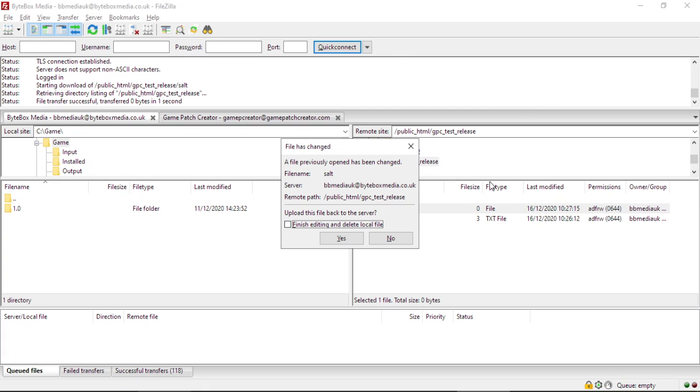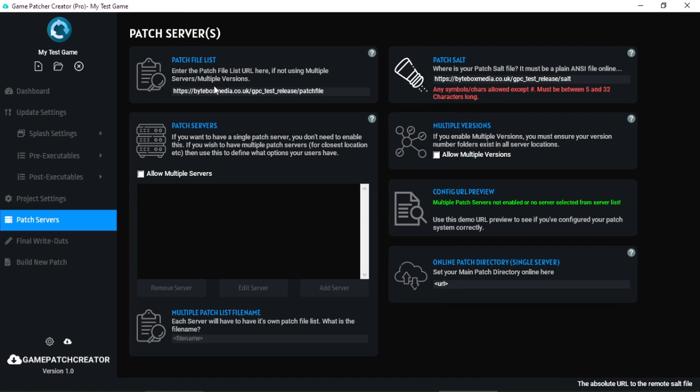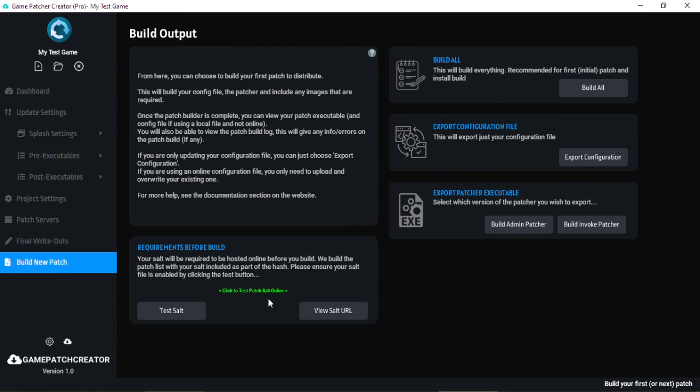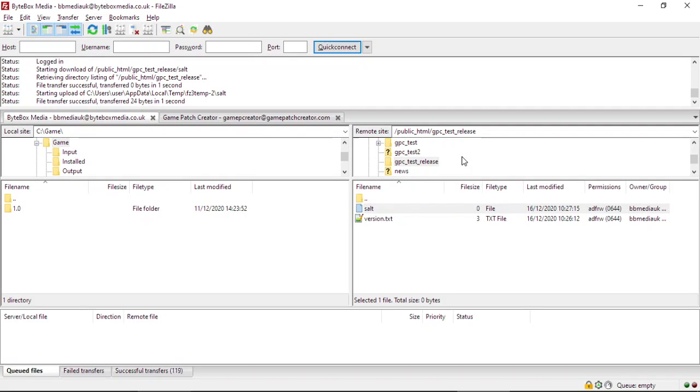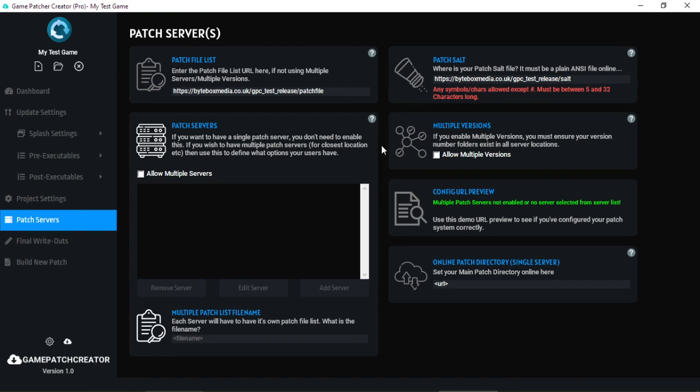Once that's done, you upload that back to the server, so our salt file is in there now. If you wanted to test your salt file, you can go to Build New Patch, click on Test Salt, and you can see straight away that it's got the information from the file on the server that we've just done. So that works fine. Back to patch servers. Then we just tell the patcher where our files will be online. Again, we've not uploaded them yet because we've not built the patch, but we can specify this now.